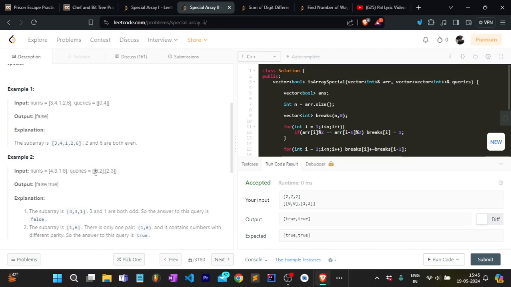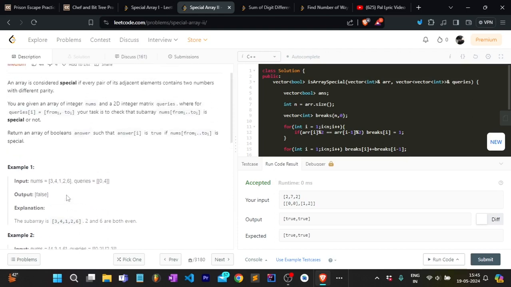Okay, like here two queries have been given: 0 to 2 and 2 to 3. So what we have to do is tell whether 0 to 2 is a special subarray or not, whether 2 to 3 is a special subarray or not. Okay, and we have to answer each query independently. So yeah, this is all about problem B, guys, and now let's talk about how we can solve this.